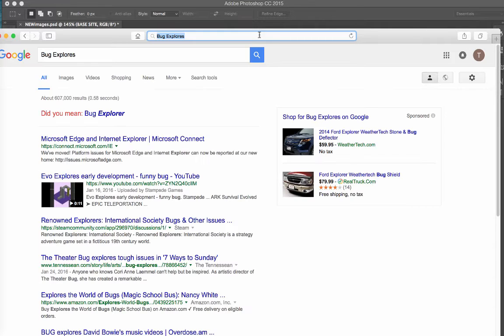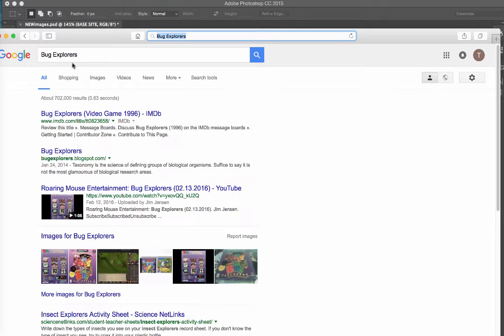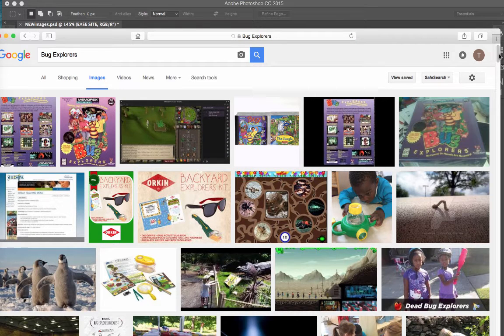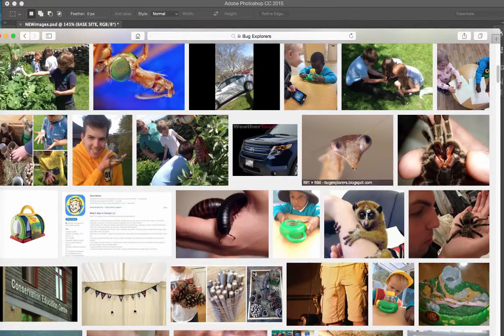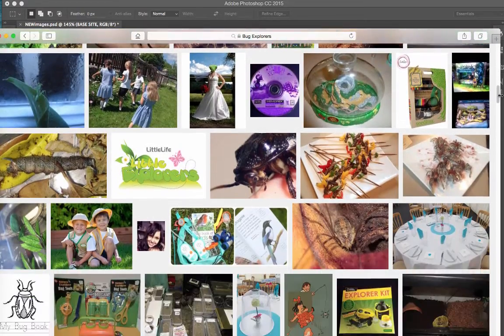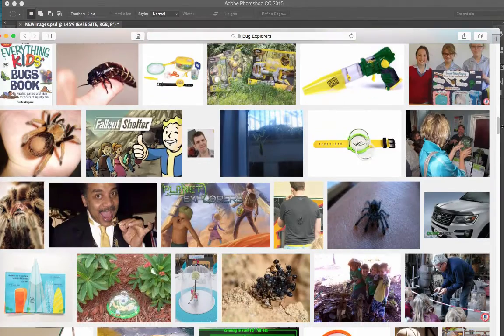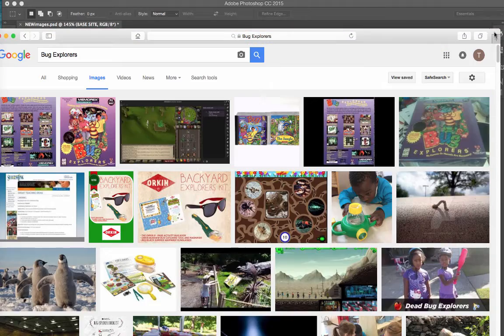What do we get here? Bug explorers. I want to look at imagery. Okay, let's see. We see some games. Okay, we see, oh, look at that, cute. We do see somebody holding a bug. We see some kids looking in bushes. So it may take a little bit of time for you to find the right imagery, and it may be a combination of images to find the right image for your site.